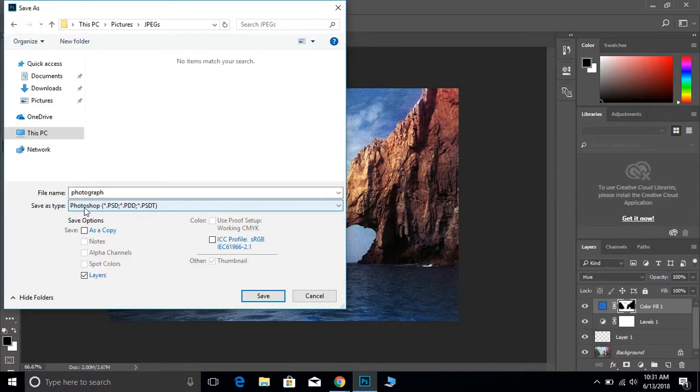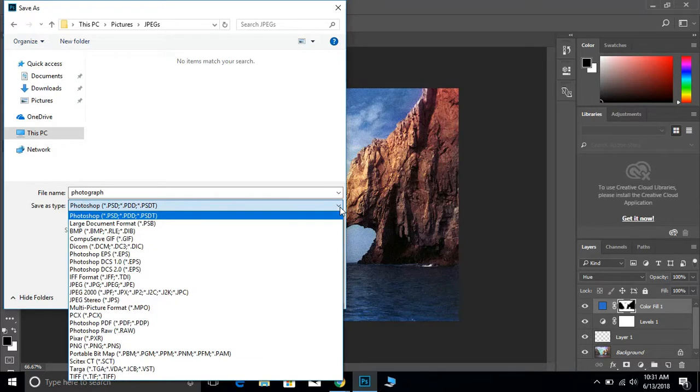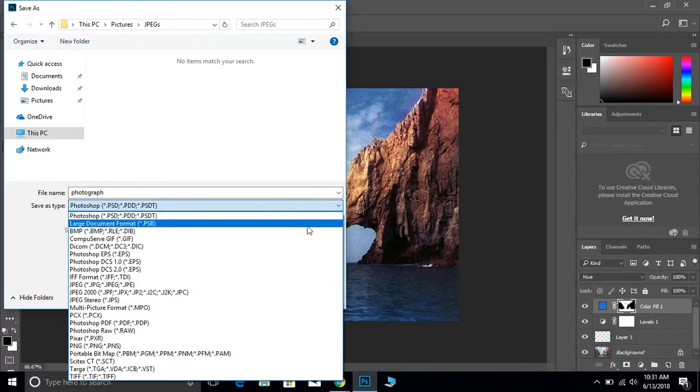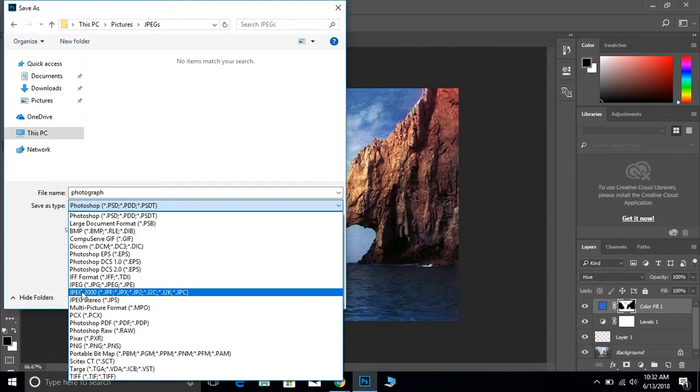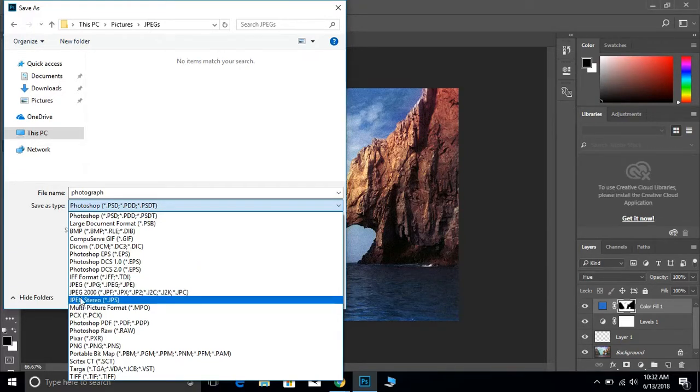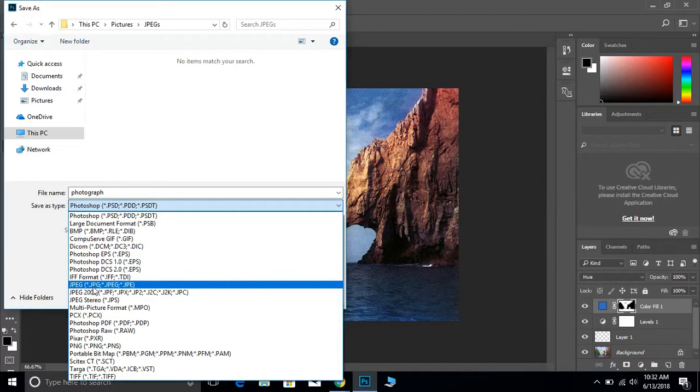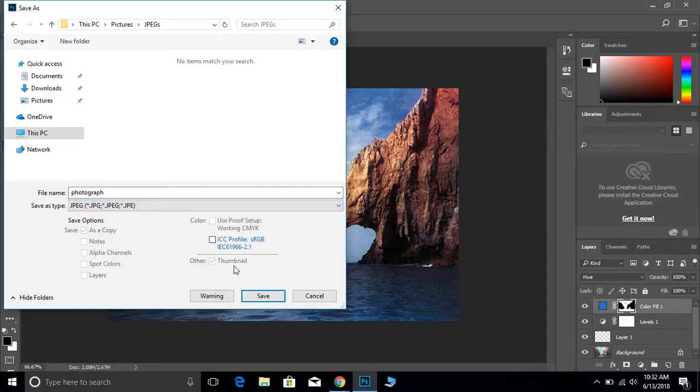But I want to make sure it's not a Photoshop document. I don't want a PSD. So I want to go right down here, click on that drop down menu, and I'm going to go to JPEG, the top JPEG. So not JPEG 2000 or JPEG Stereo. So we want this one right here, and we're going to click on that.